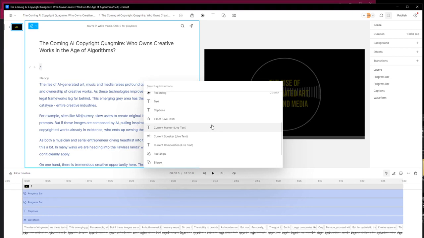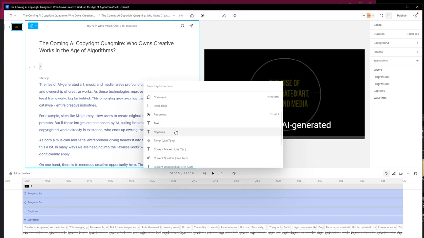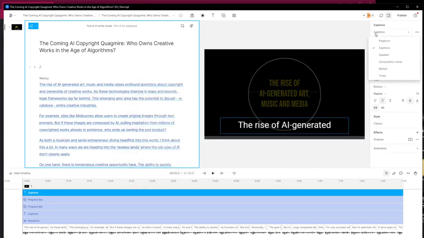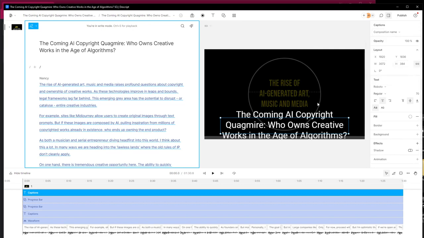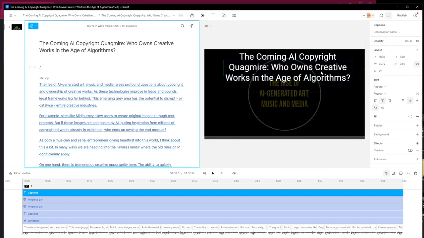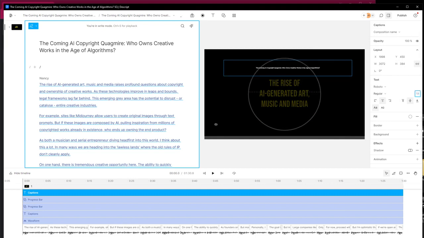If I just put in a title, that's another captions layer. And instead of captions, I'm just going to say composition name. So that's generated the composition name there. So I can bring down the scale of that quite easily. I'm going to make it a little bit bigger.